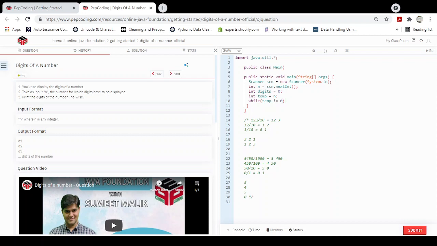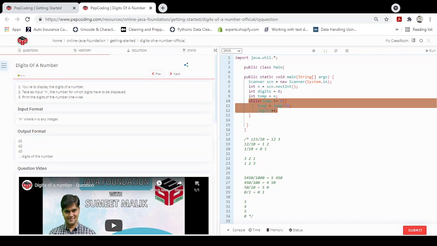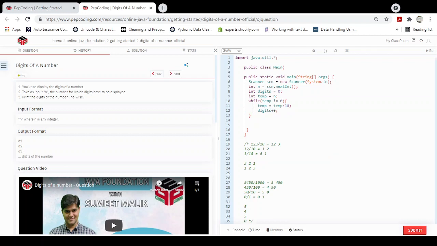I have to perform several steps like temp equals temp divided by 10, then digits plus plus. So here I have extracted my digits and counted the number of digits. If it is 5450, then I'll get the output as 4 digits. So my number is a 4-digit number.